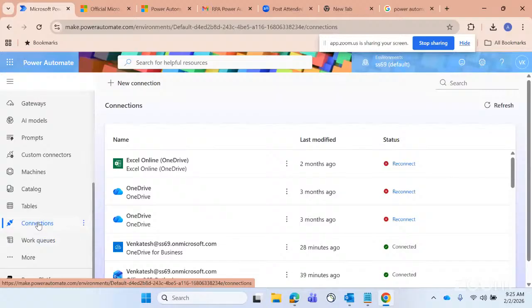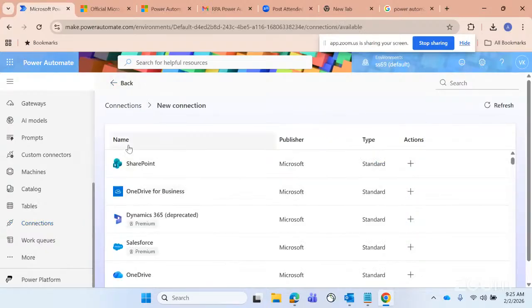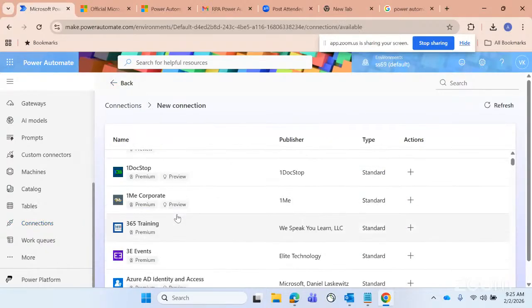Suppose I have a business requirement. I have data in Excel, and that Excel data is available in one of the OneDrives. Then how will Power Automate Cloud Flow extract it, connecting to that Excel? How is it going to connect? We have to create a new connection here. There are different types of connectors. There are more than 500 connections available.